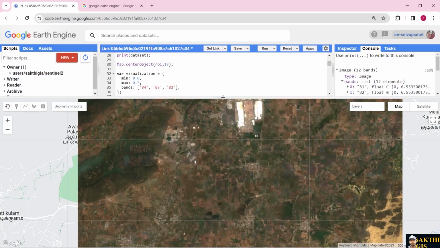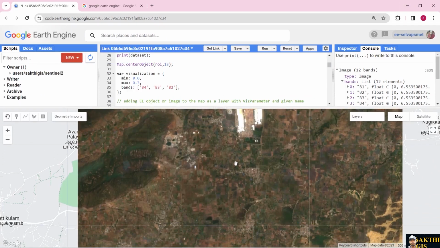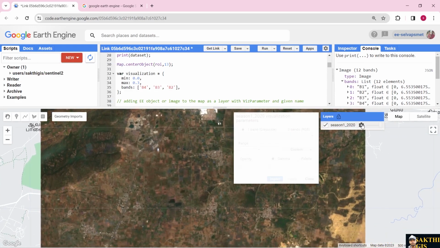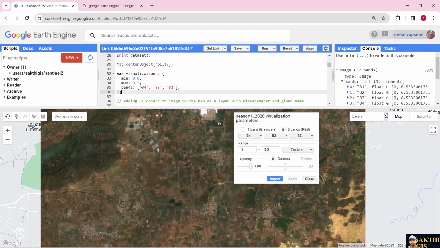So in the first step, we decide what the classes are. I will change to the false color composite image. We can change it right here: band 8, band 4, band 3.